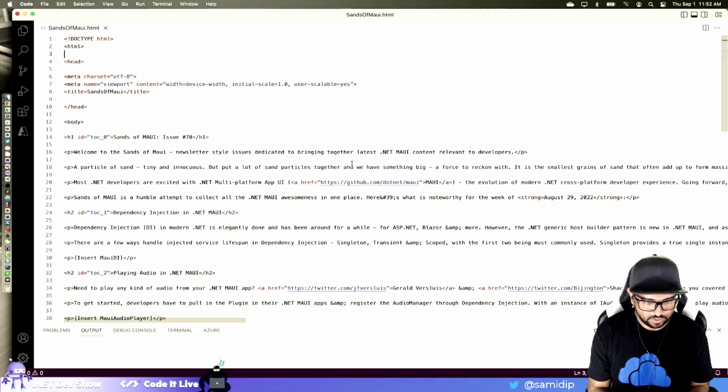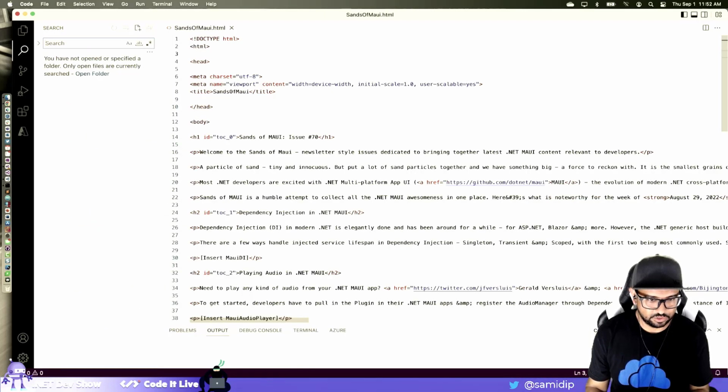How do I do that in VS Code? Can I do, that's a search. Can I do a replace?